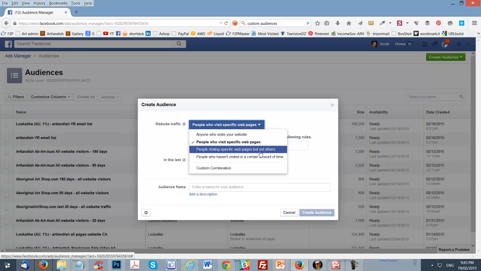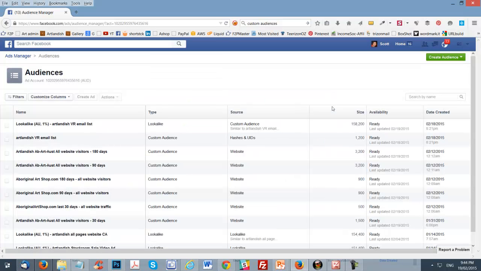Now there's a couple other options. People visiting specific pages but not others. People who haven't visited in a certain time. If you want to target and add the people who visited your website but 30 days ago or 20 days ago, 10 days ago, whatever it is, you can select that there, or you can have a custom combination. Okay, and it's as simple as that. That's how easy it is.